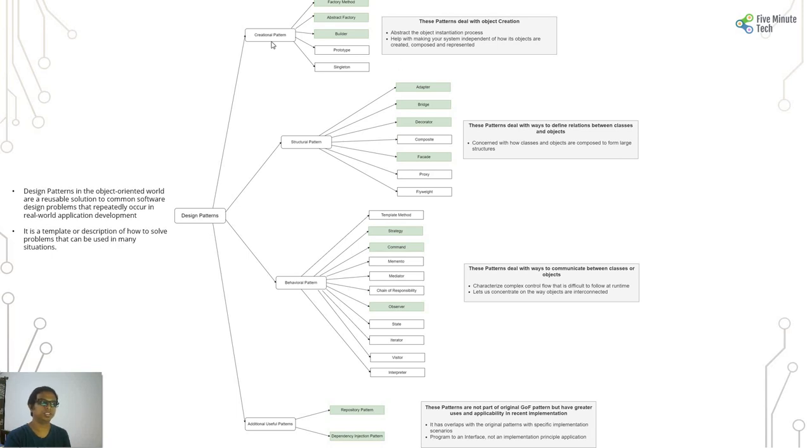One of the first design patterns is the creational pattern. This creational pattern deals with object creation, abstracts the object instantiation process, and helps us make our system independent of how its objects are created, composed or represented. These creational patterns are factory, abstract factory, builder, prototype and singleton. I have marked the important ones in green and we'll be talking about them in detail, whereas we will be covering all these design patterns as well.